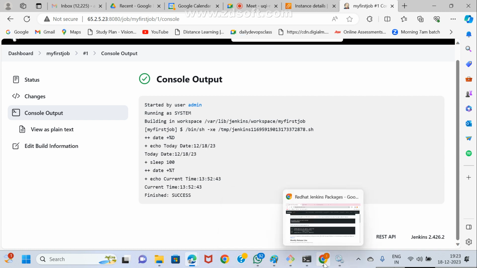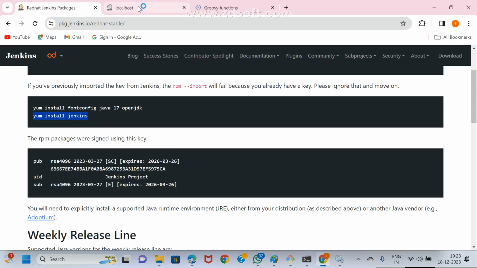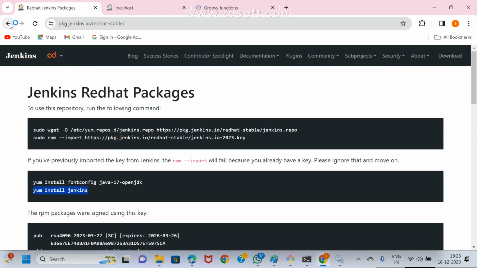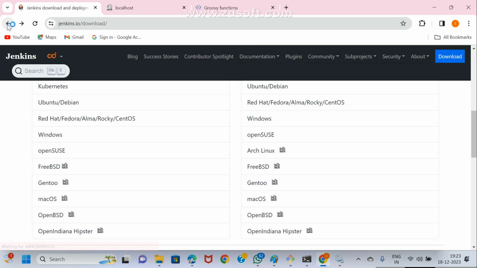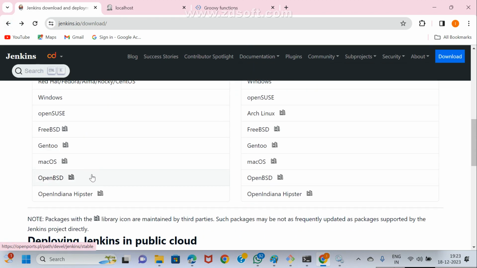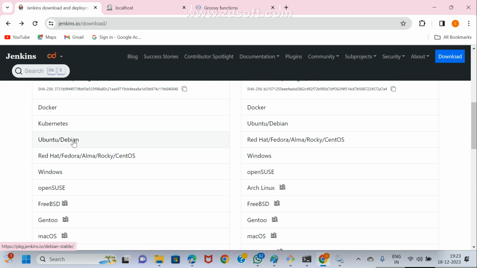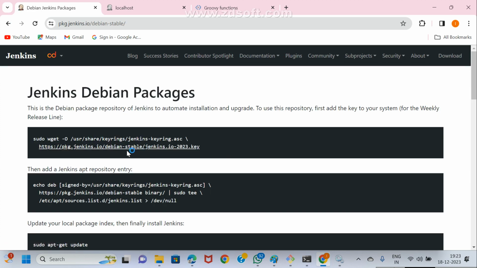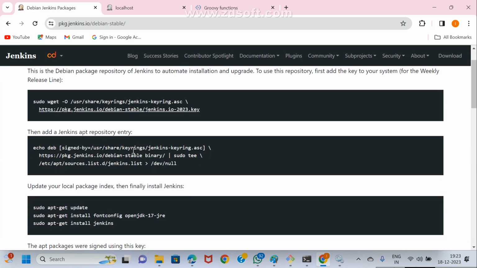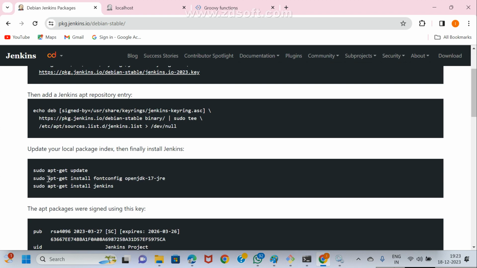Just go to the browser, and there click on Jenkins. Here, just go one step back. See what is there: Ubuntu and Debian. Click on here. There you may get some different commands. Check it here. Just see somewhere, sudo apt-get.